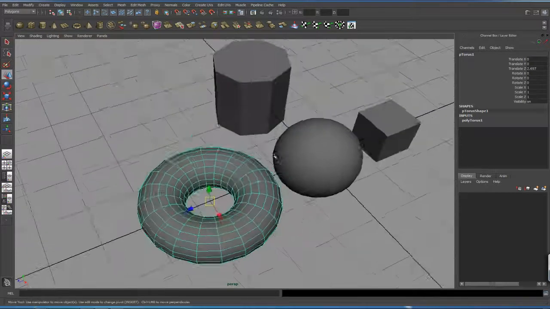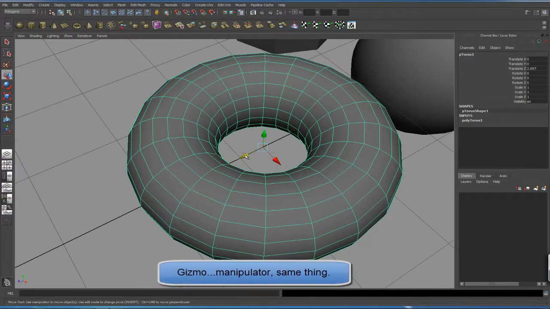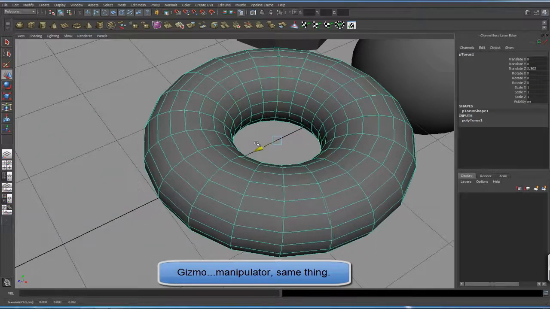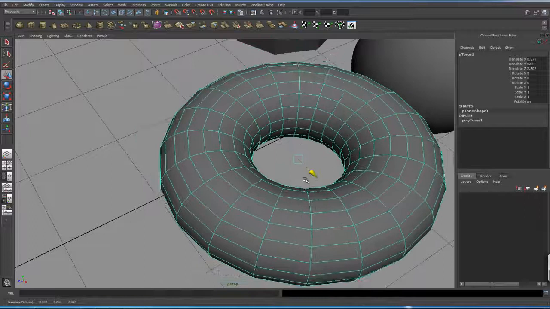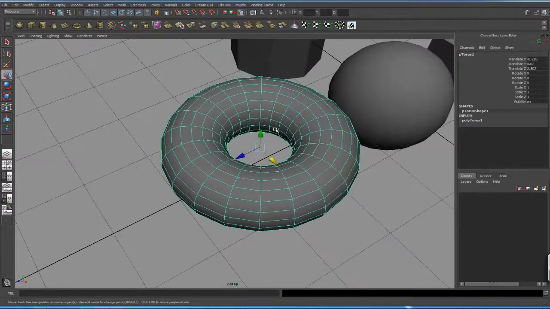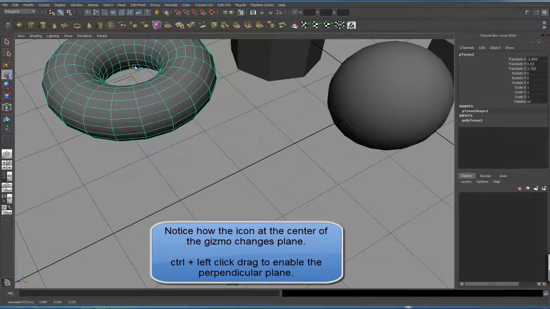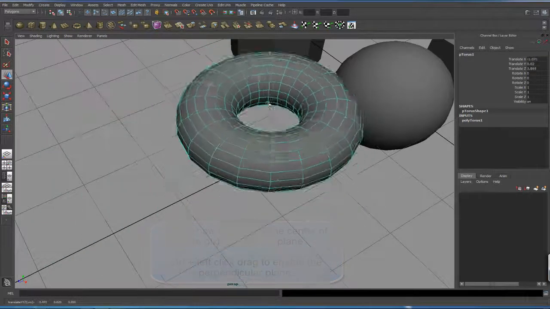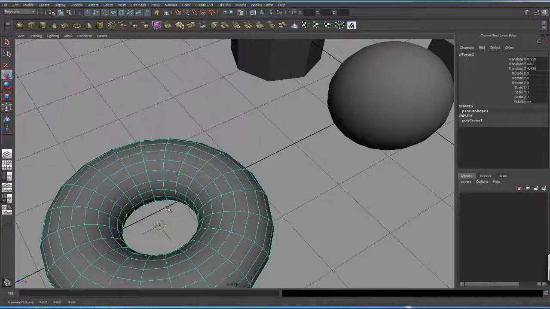W is going to bring up the translation manipulators. I call it the gizmo. This is the manipulator, and when you hover your mouse over one arrow, you can manipulate one channel at a time, or you can manipulate 2 channels at a time by holding down Control, and then I left click on the perpendicular axis, and I'm basically sliding it around on the X and Z axis.